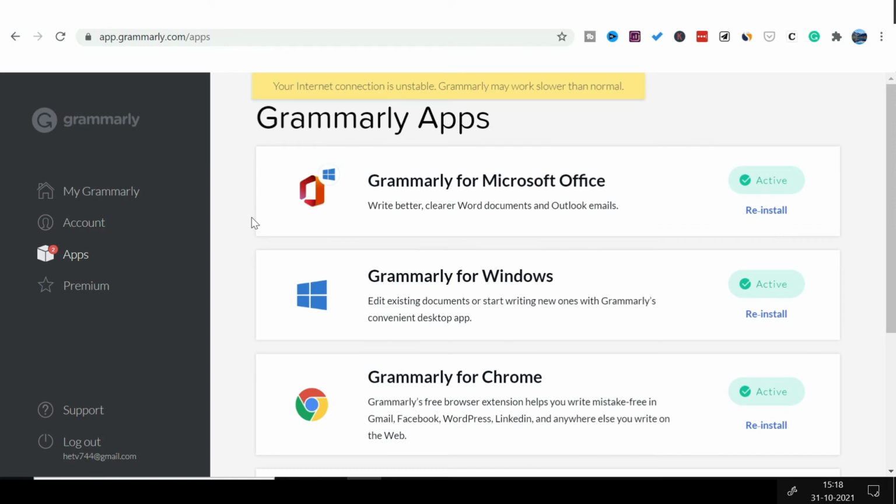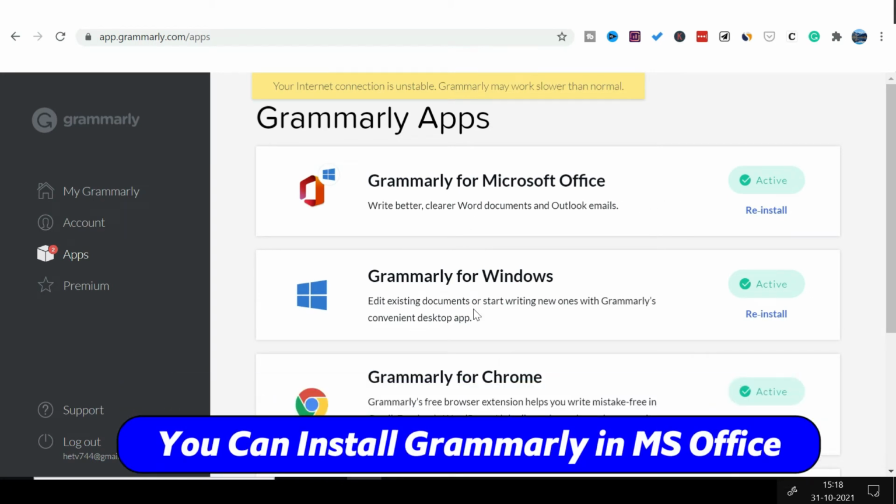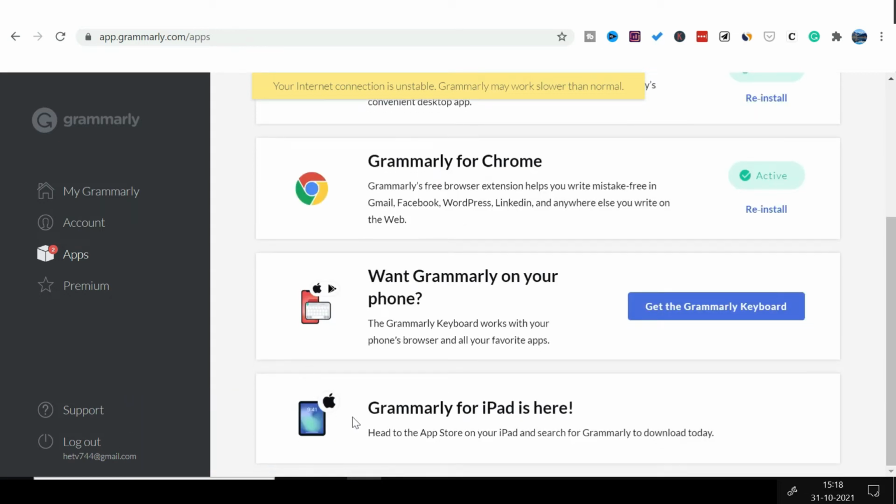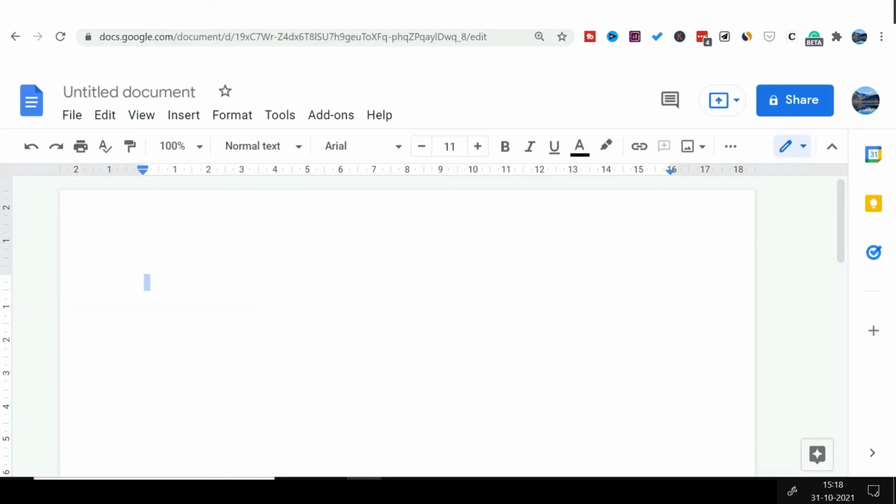So once you're logged in, you will see that they have apps for Microsoft Office, for Windows, for Chrome, and for your phone also. Grammarly can also be added to your iPad. But let me show you how it is going to help you once you write within your browser, in case you're writing in Google Docs.